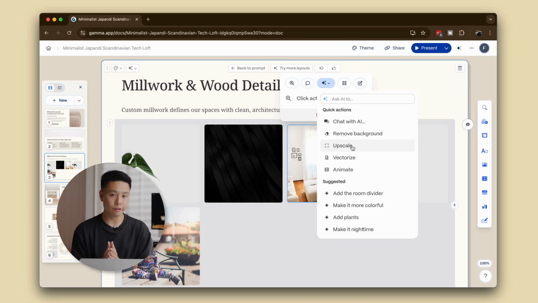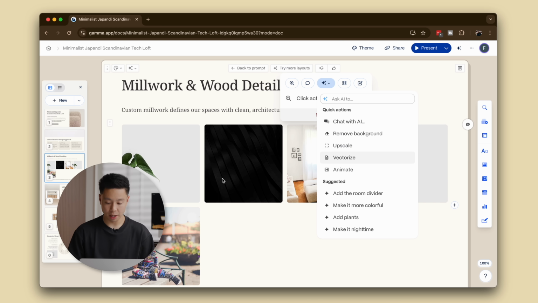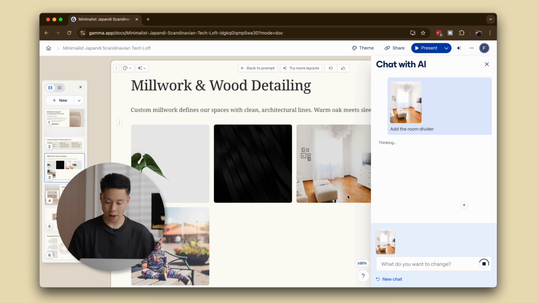Some of the AI editing features also include the ability to remove background, upscale, vectorize, or animate a generated photo or one that you've already uploaded as well. So I think that's cool. You can also use the suggestions, so add like a room divider to modify an AI image. And that is one of the new tools here.